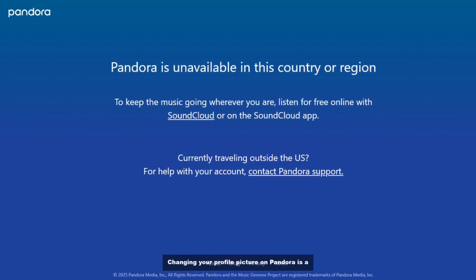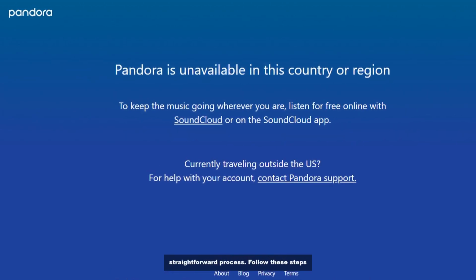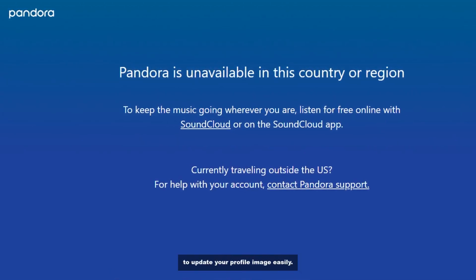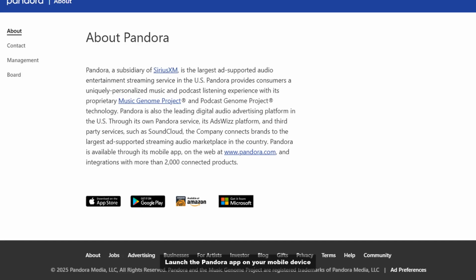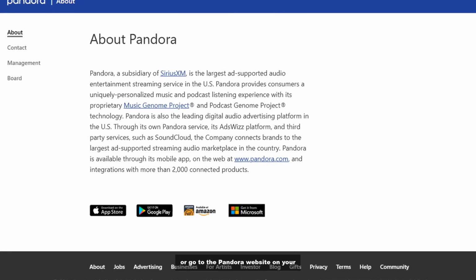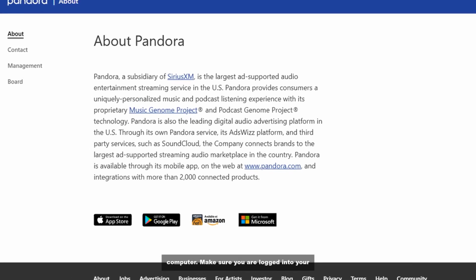Changing your profile picture on Pandora is a straightforward process. Follow these steps to update your profile image easily. Step 1. Open the Pandora app. Launch the Pandora app on your mobile device or go to the Pandora website on your computer. Make sure you are logged into your account.